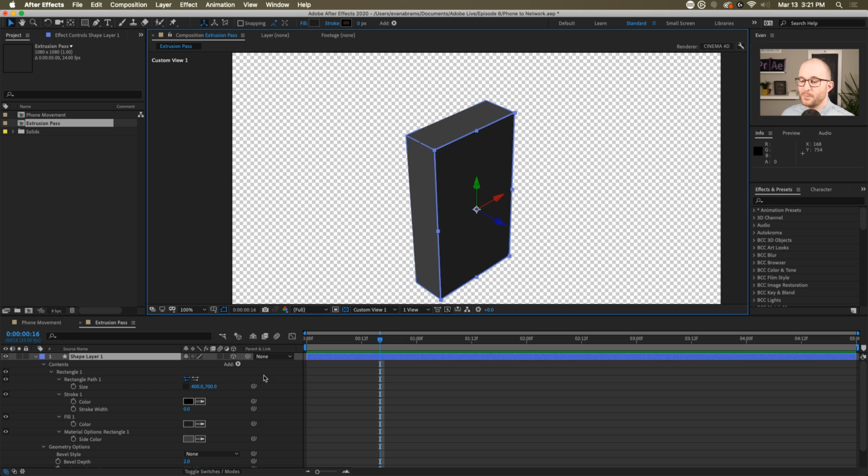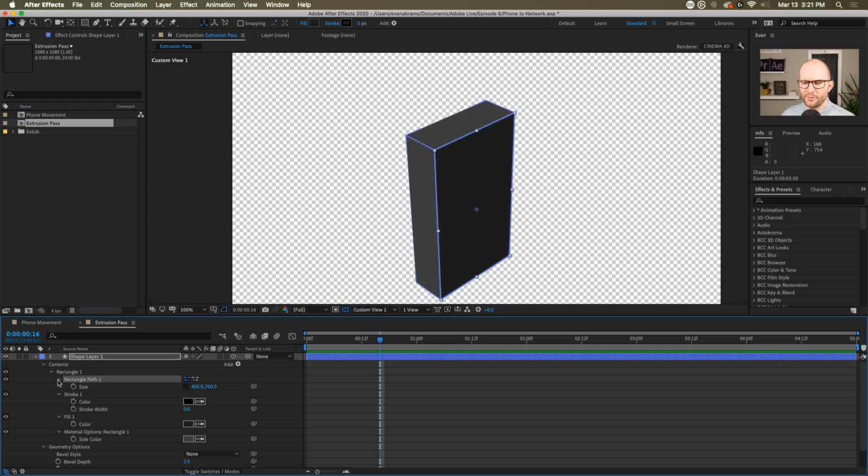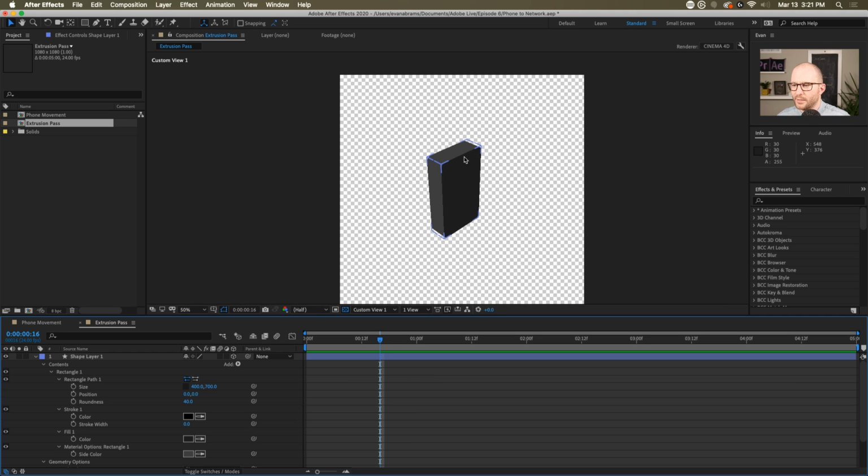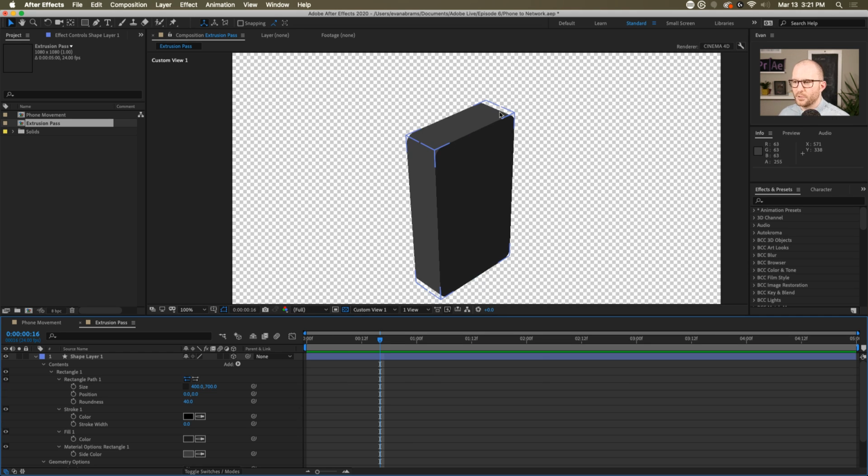So, speaking of edgy, if this is going to be an iPhone, we want to round these corners off, right? Let's round those corners off, which we can do just by rounding off this rectangle. Because it's an extrusion, if you round off the shape layer, then we end up rounding the rectangle. So that's working pretty well. We're getting our rounded corners.